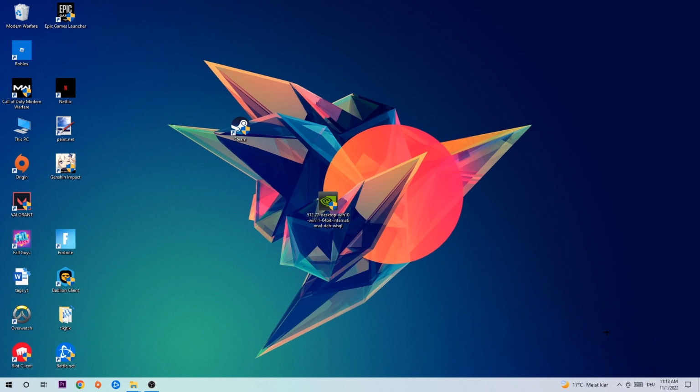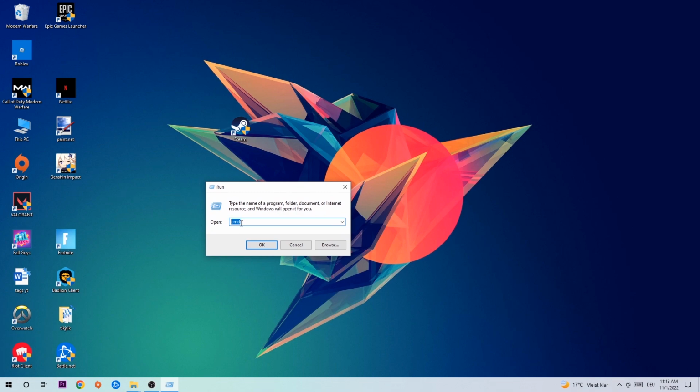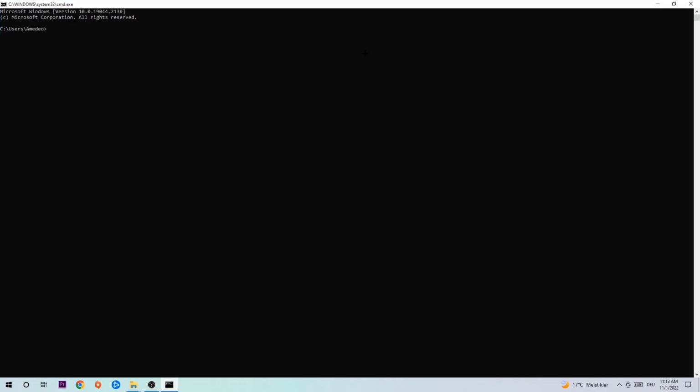So the first step I would recommend doing for everybody is to hit your Windows and R key. This tab will pop up and I want you to type in CMD, as I already did, and hit OK or enter, whatever. And now you're gonna type in what I'm gonna type in: ipconfig space slash flushdns and hit enter. Once it is successfully flushed, as you can see, you should be able to end this task again.